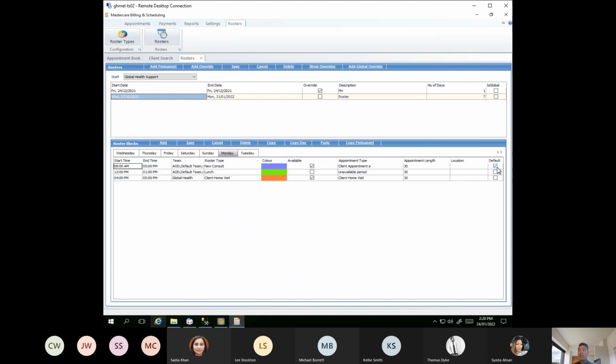This tick box is going to help you differentiate between a default roster and a non-default roster. There's only one roster block that can be set as default under one day using this checkbox. The difference between a default roster and a standard roster is that a default roster will be displayed in any gaps between the roster blocks for the day of that roster during a specified available period.